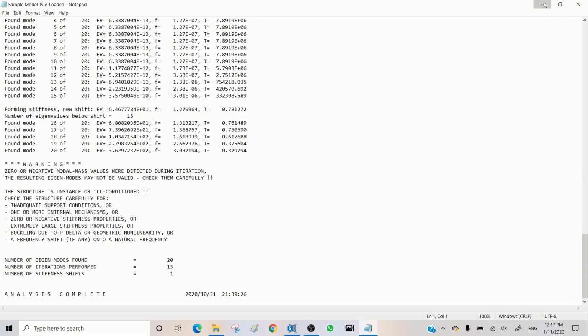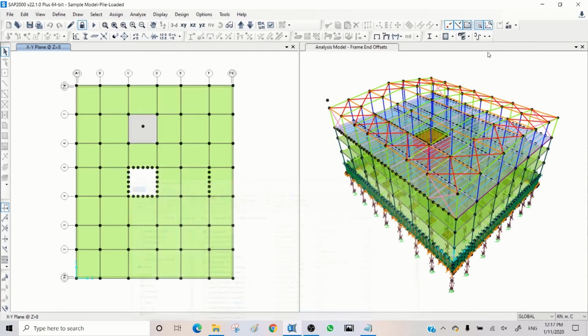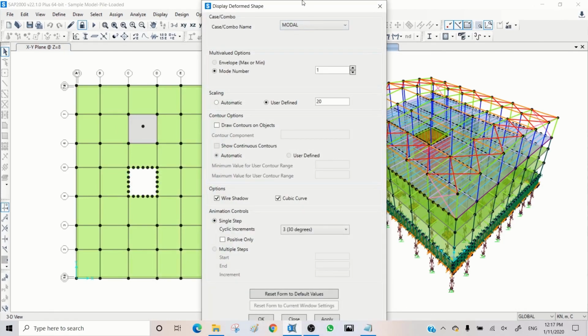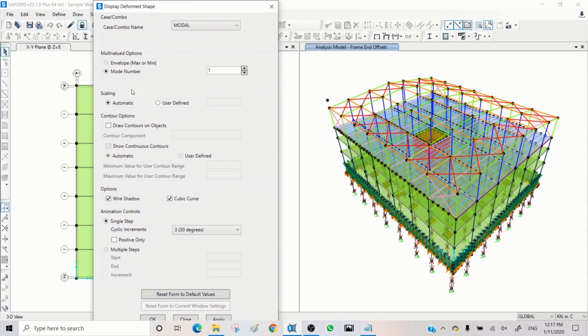So let's go back to the model and see how we can trace them. I'm using my 3D model and coming to deformed shape, and I'm using modal analysis. There are two options here: you can use automatic scaling or user defined. For modal analysis, I suggest keeping automatic scaling because SAP automatically scales it up based on the actual movement the structure has to make it more visible. Then you can just press apply.